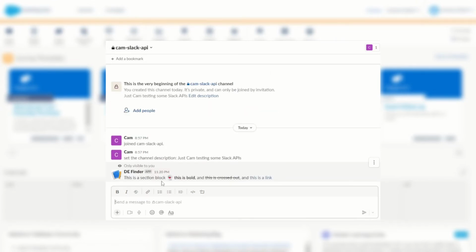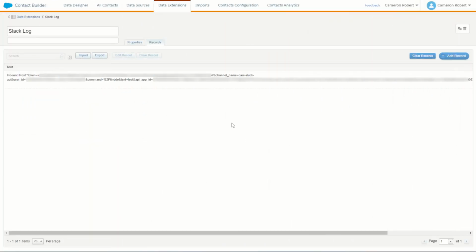This is a section block with a ghost emoji, this is bold, this is crossed out, and that's exactly what we had in the SSJS code for our app. And don't forget that we had that data extension that was logging all the payloads. So you can navigate into Contact Builder and have a look at the data extension for yourself, where you can see the entire payload that was sent from Slack into Marketing Cloud.